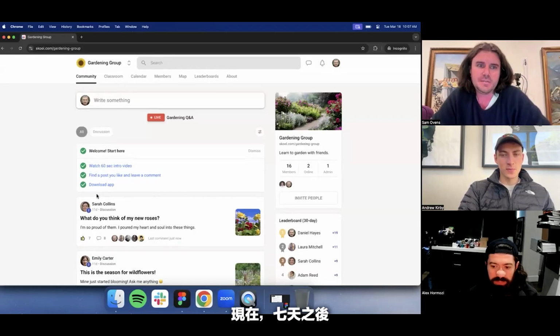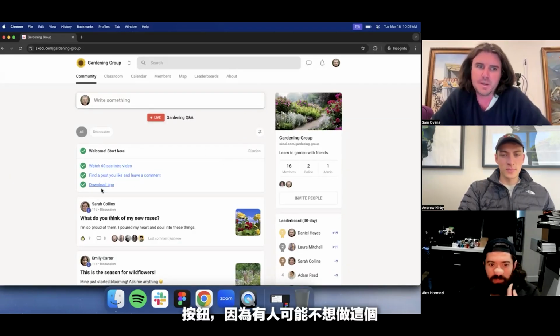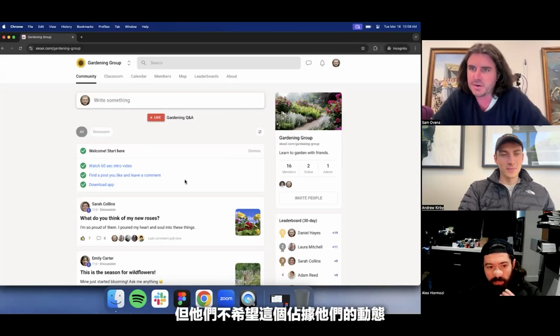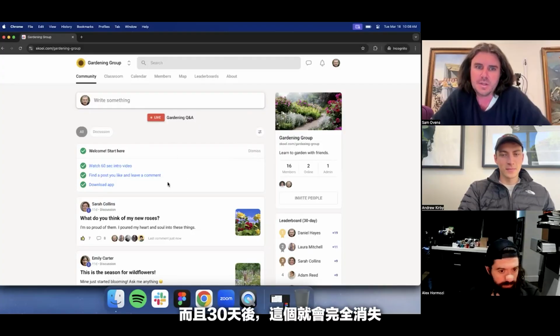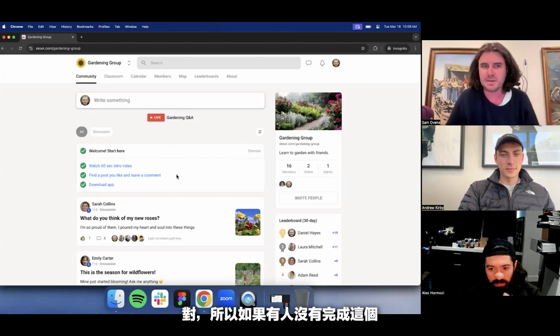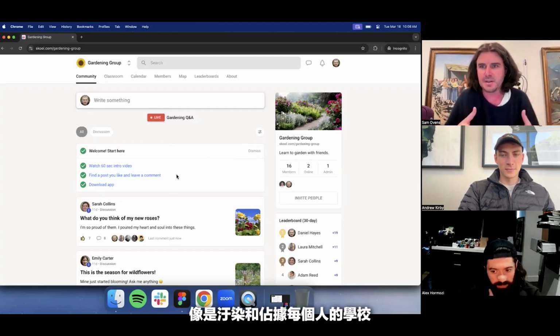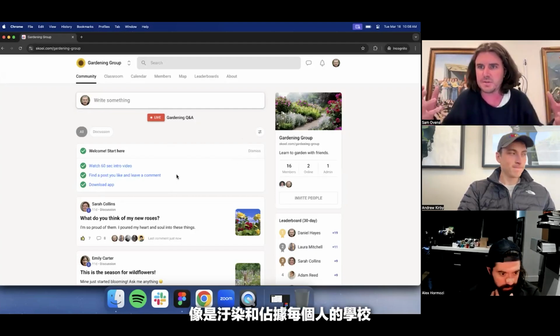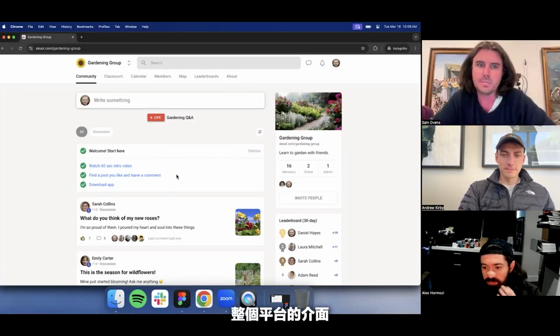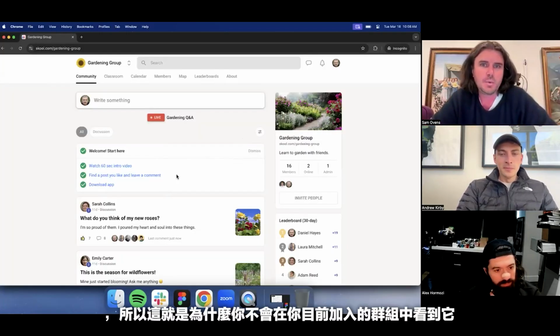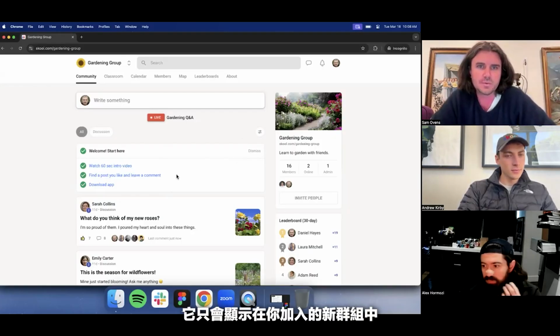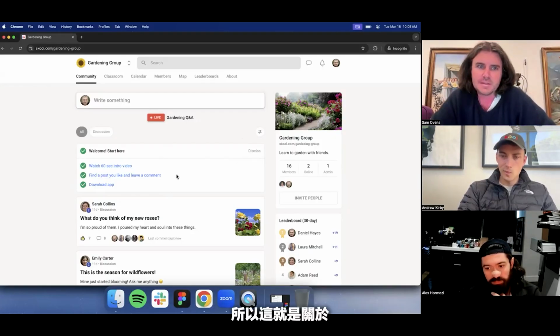Now, after 7 days, we display the dismiss button anyway, because someone might not want to do this, but they don't want this cluttering up their feed. And after 30 days, this disappears completely, right? So that if someone doesn't complete this, this isn't going to pollute and clutter up everyone's Skool interface across the platform. So that's why you won't see it for groups that you're currently in. It'll only show for new groups that you join.